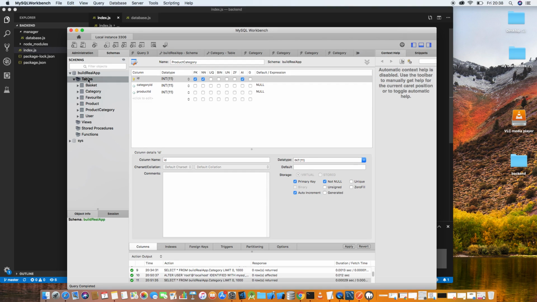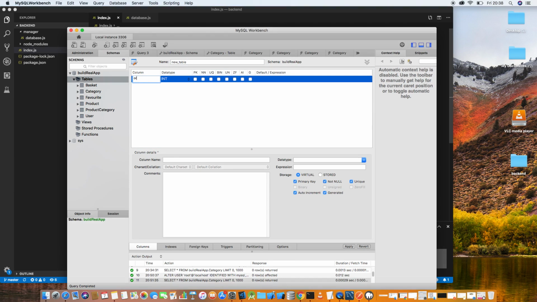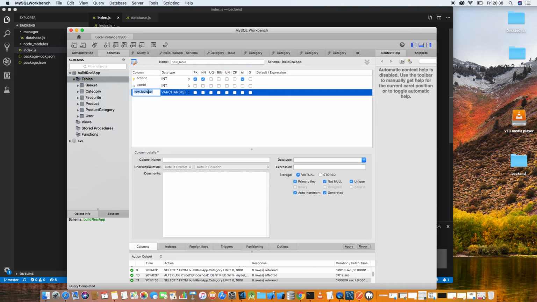Now let's create the last two tables. The first one will be the orders. Order ID, primary key, auto increment. Order date, we need date. What else do we need? We need user ID and printed as well, or is paid or not. So we need user ID and we need order date.